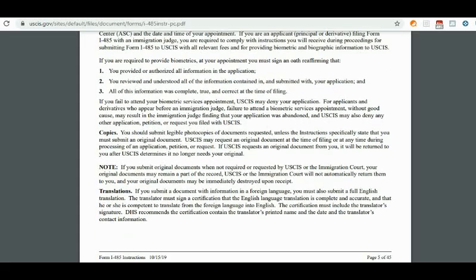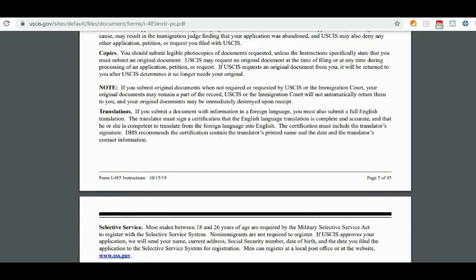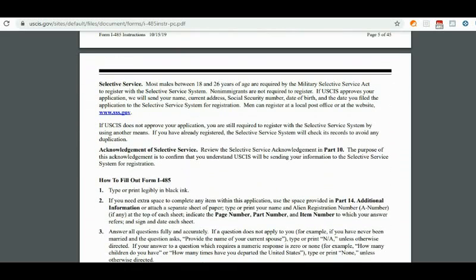So right here, make sure you send a copy of your documents. You should submit a legible copy of the documents required. Okay, and then translation. If your document is not in English, you have to translate it. Selective Service: if you are a male between the ages of 18 and 26, you are required to register with the Selective Service System. So you have to register and show proof that you registered.